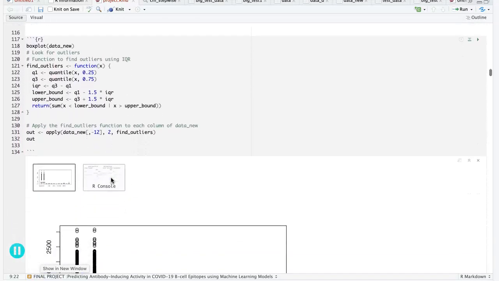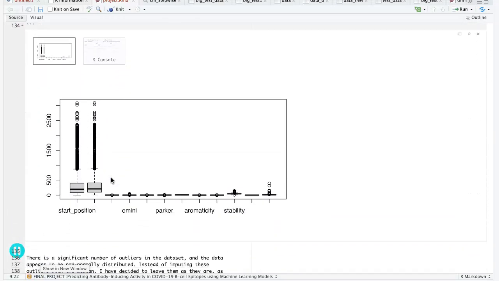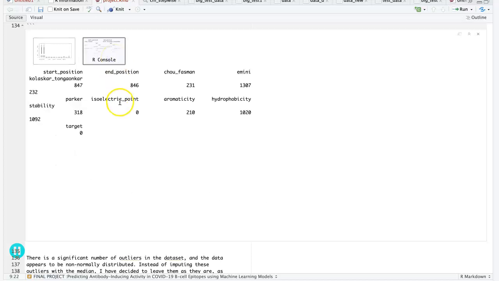I also looked for outliers using a box plot at first, and it looked like there were a lot of outliers. I also used the IQR method, finding that there is a significant number of outliers in this dataset. Since the data is non-normally distributed, instead of imputing these outliers with the median, I decided to leave them as they are, as they may have a meaningful impact on the prediction, normalizing the data afterwards.